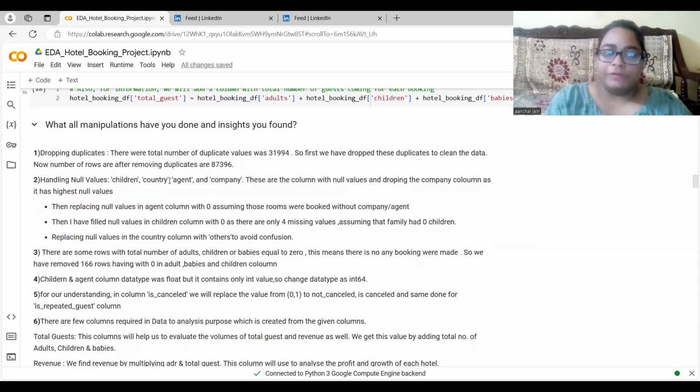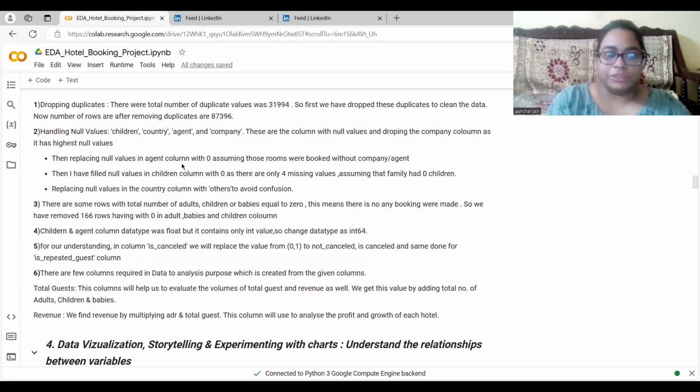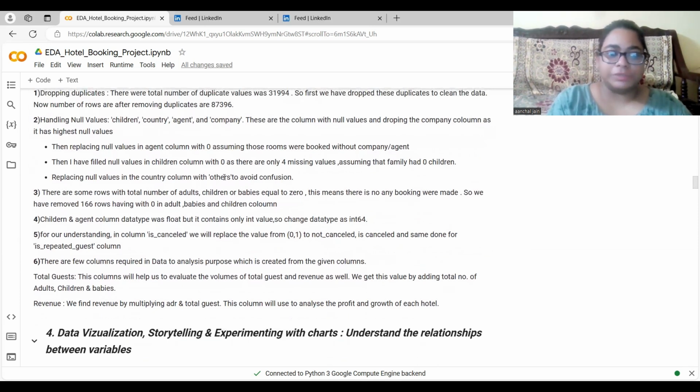So till now, the manipulations we have done are that we have dropped all the duplicate values. We have handled the null values. We have replaced the null values in the agent column with 0, and we have filled the null values in the children column with 0, and in the country column we have replaced them with others.